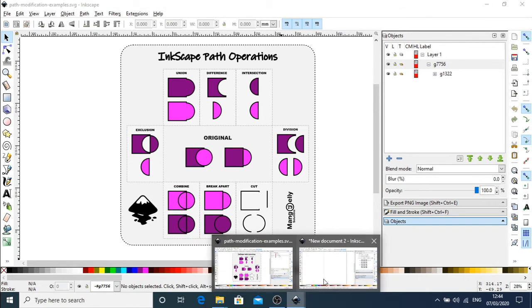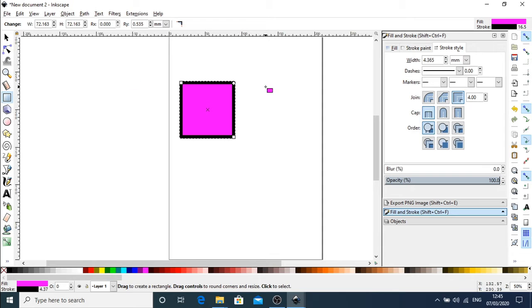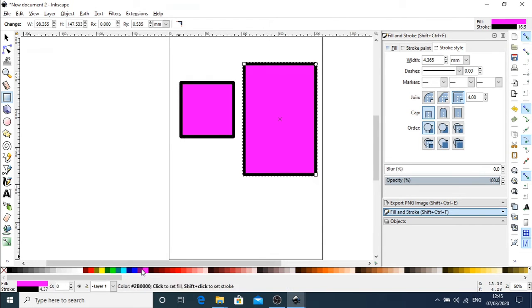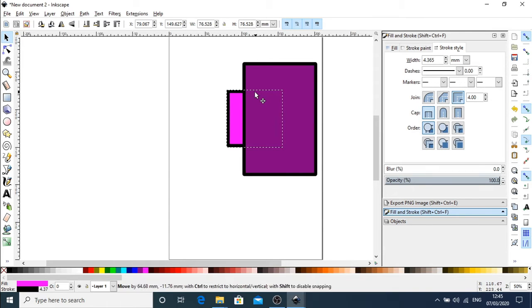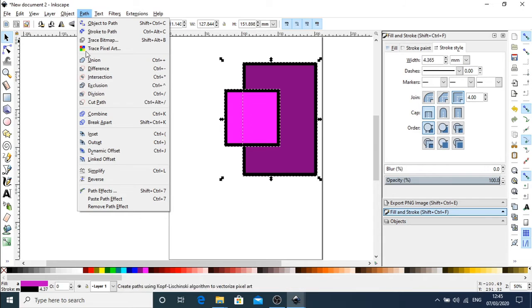Let's go back. So we need two objects. I'm just going to use squares again. So our cookie cutter will be in pink and our base object will be in purple. And I'll bring the cookie cutter object to the top and place it on top of our base object. Selecting both of those, again it doesn't matter about the order, we're going to go to Exclude.